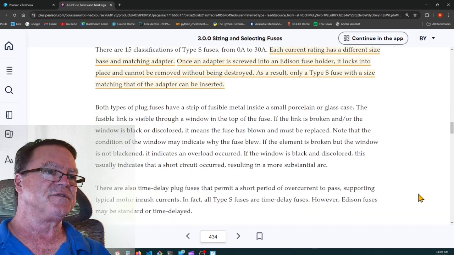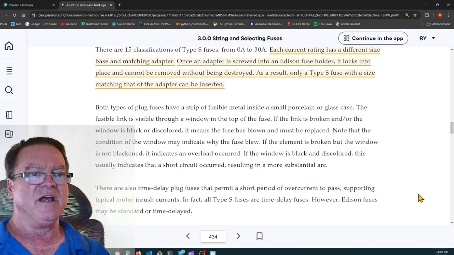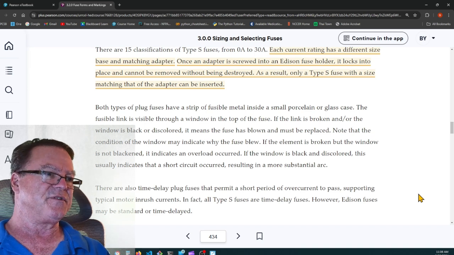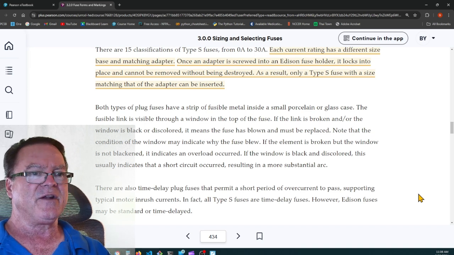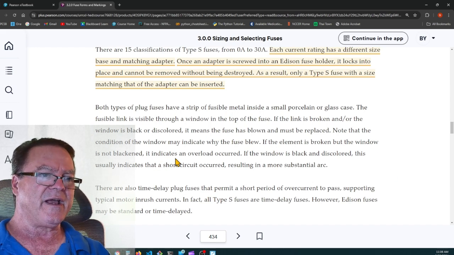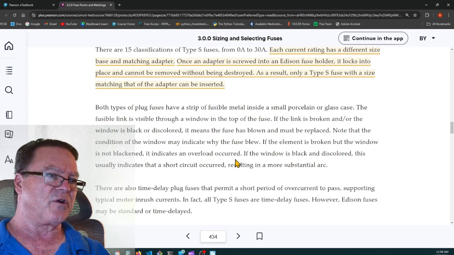Both types of plug fuses have a strip of fusible metal inside a small porcelain or glass case. The fusible link is visible through a window in the top of the fuse. If the link is broken and/or the window is black or discolored, it means the fuse is blown and must be replaced. At 15 amps or less, they have a hexagonal window. If the element is broken and the window is not black, it indicates an overload occurred.